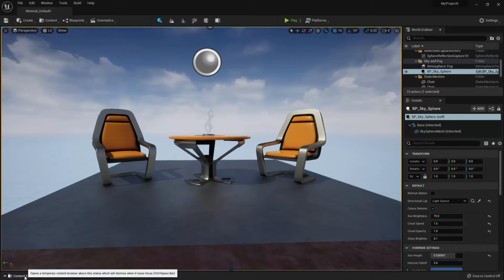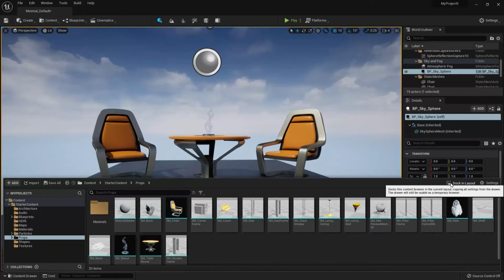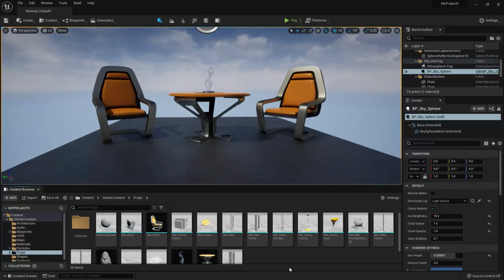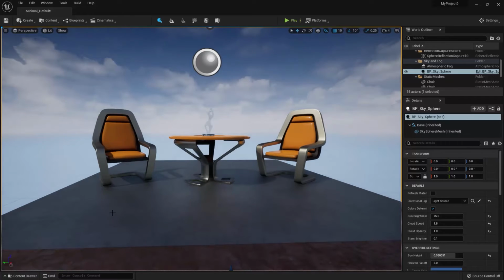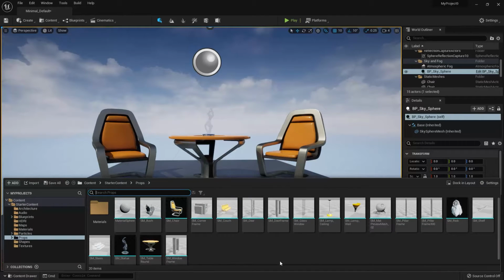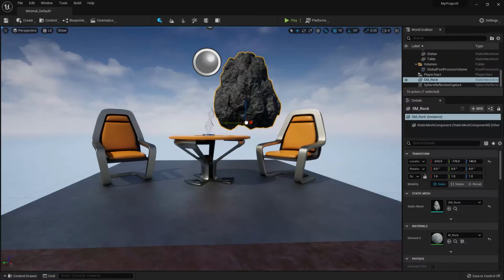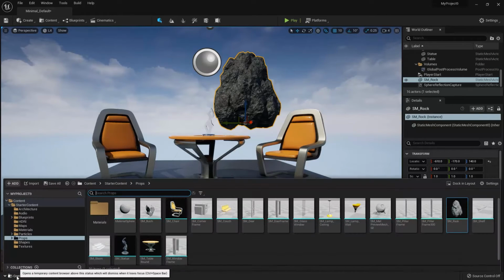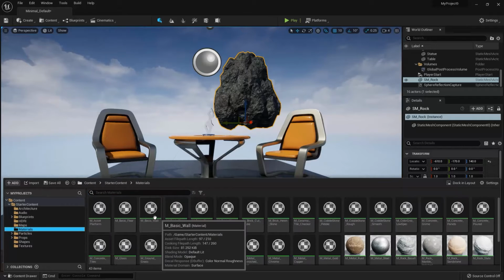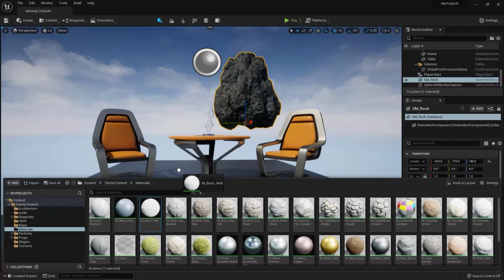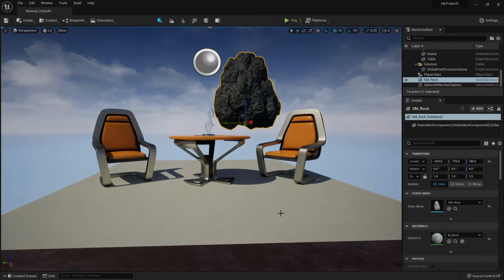If you want to keep it permanently docked, you can click on the Dock and Layout button. And then if you want to collapse it again, just click on the X in the tab. So the content browser, just like the Create menu, can be used to drag and drop actors into your level. For example, I can click on this rock actor and drag it through the viewport into my level. Or I can click on this material here and drag it onto the floor to change the surface of the floor.